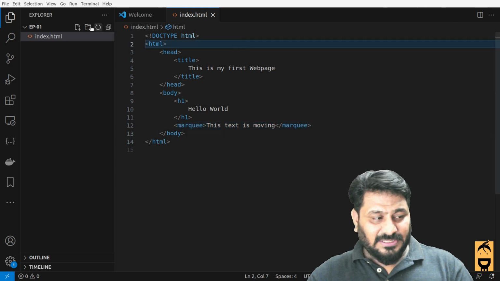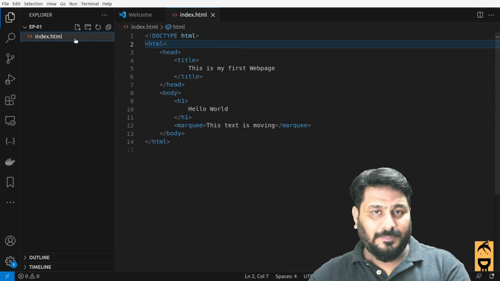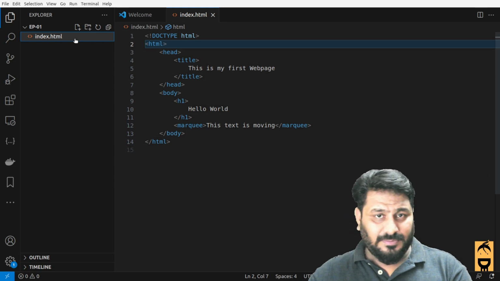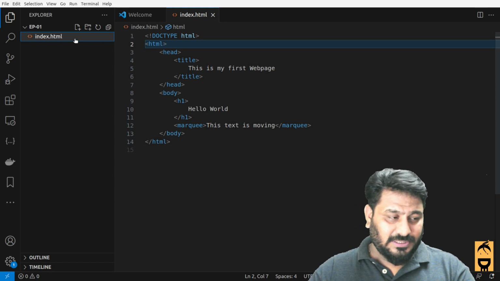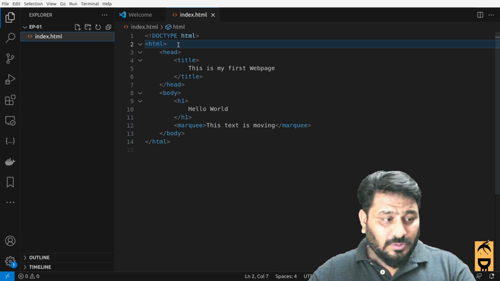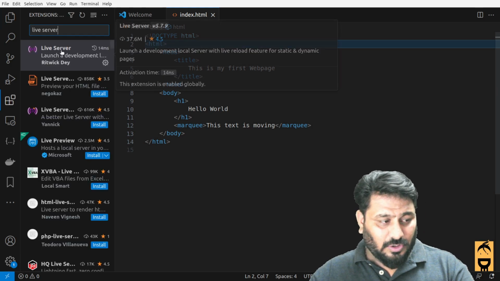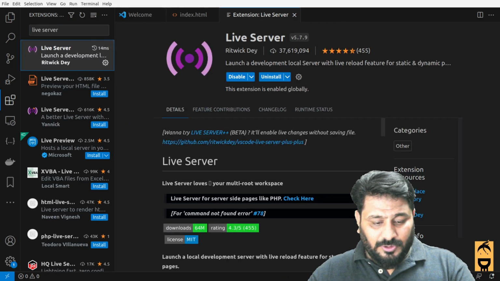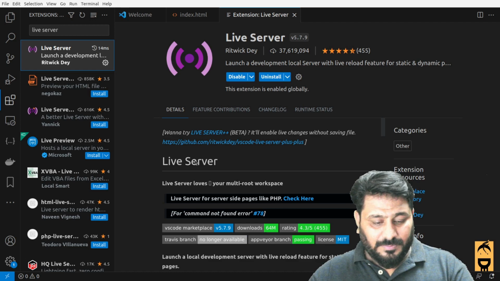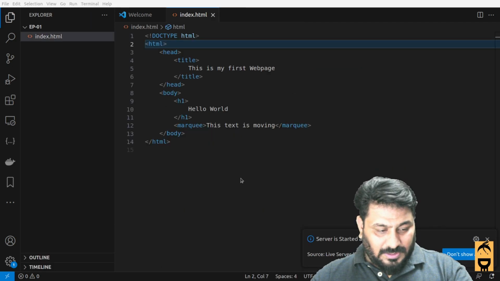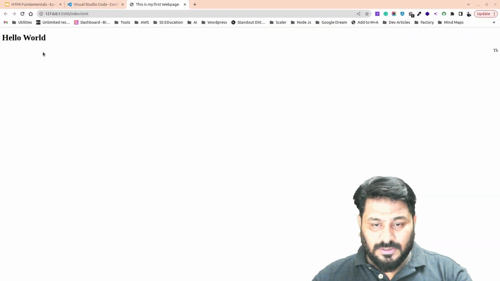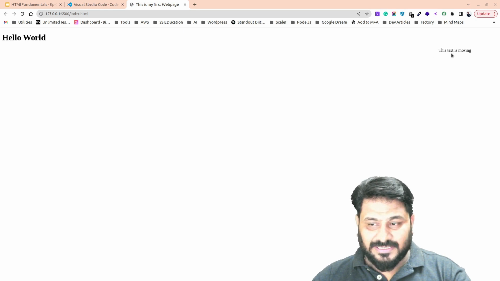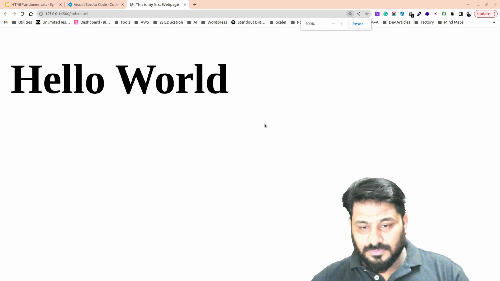So one way is you just go to that file in the folder, and from there you open it in the browser. It can be any browser, Edge, Chrome, Mozilla Firefox, any browser that you prefer. And you can also install one extension called Live Server. Once you install it, you'll see a Go Live button over there. Once you click on Go Live, you'll see a screen like this. So you see there is a hello world, and then a marquee going on that says this text is moving. I'll zoom it for you so that you can see it properly.